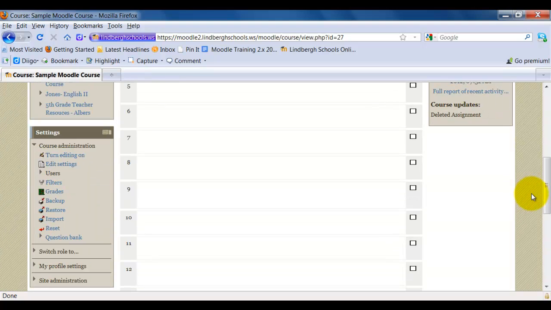First thing I'm going to do is scroll down to my settings block. At the bottom of the settings block is an option called Question Bank. Now notice I'm not creating a quiz, I'm not doing anything within my actual course over here. I'm just going to work within this thing called the Question Bank.